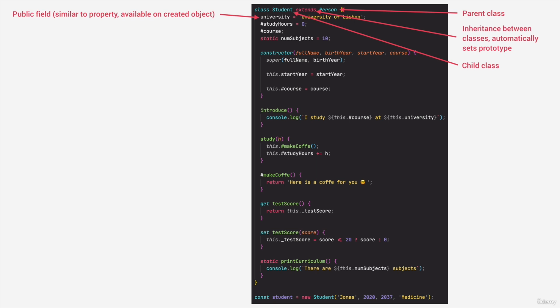So this is what we did in a very recent lecture. And so remember that a public field is very similar to just a property that we defined in a constructor. So it is available on every created object, so on every instance created by this class.